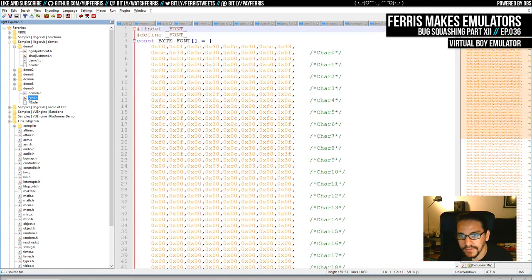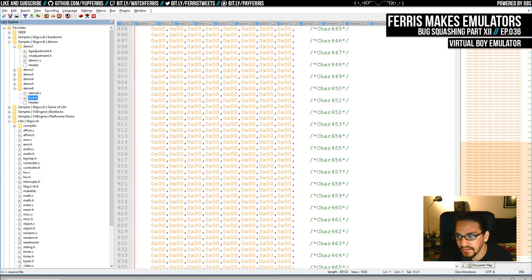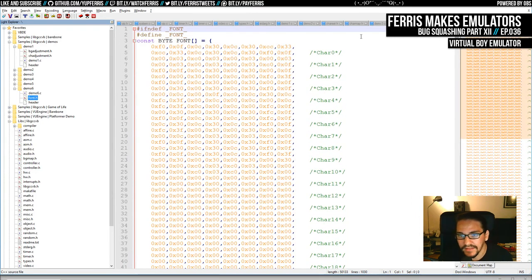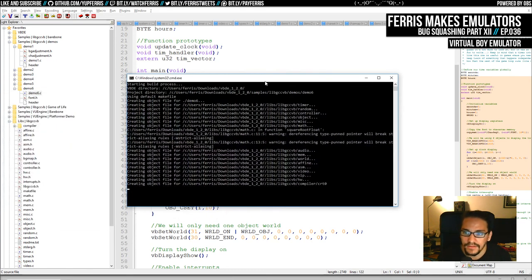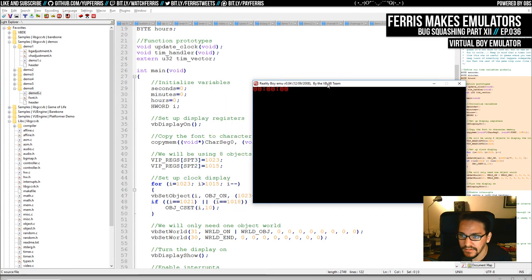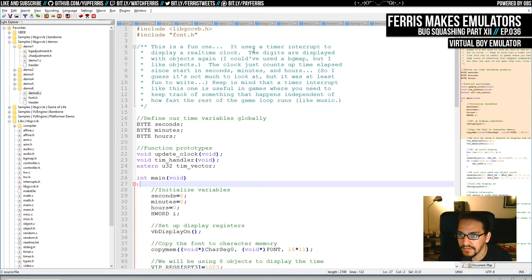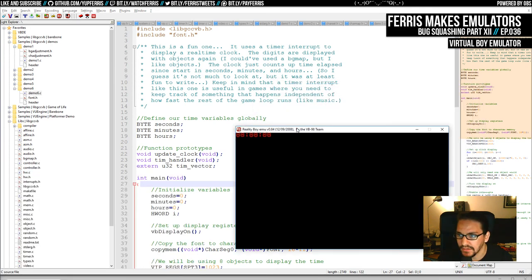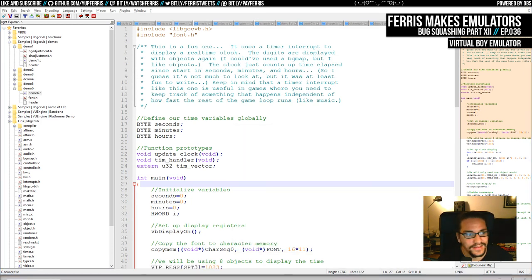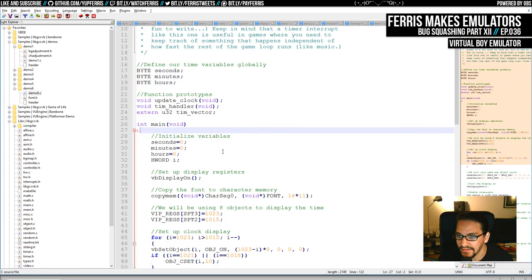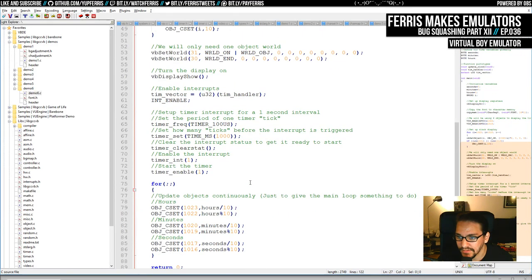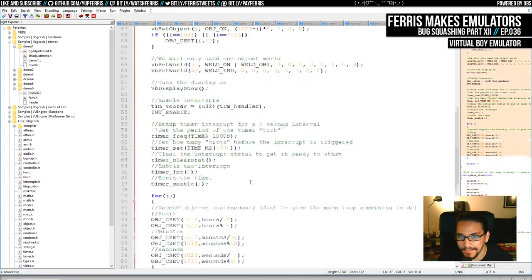Okay, this even does a real-time clock here. It's kind of cool. There's even a font. I wonder how extensive that font actually is. Let's actually build this demo here, because I might be able to steal that font. Clock just counts up elapsed time since the start time in seconds, minutes, hours. Doesn't seem like it's doing that. Is there some start thing I'm supposed to do? Doesn't seem like it's setting up the timer interrupt.